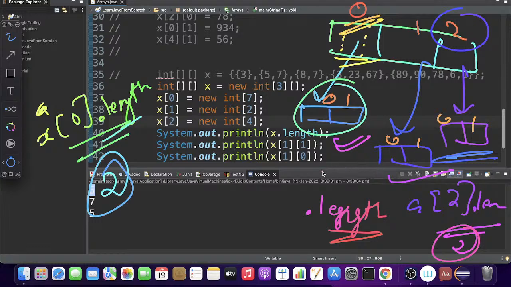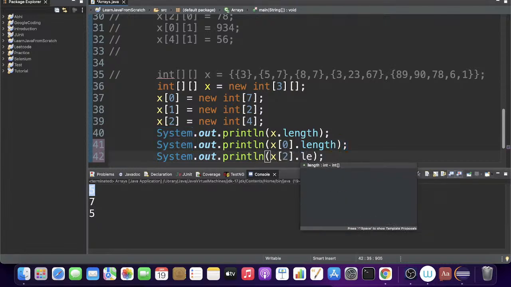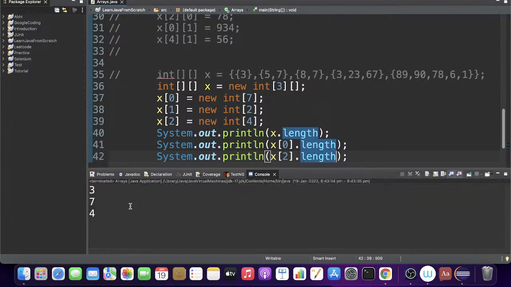So let's practice this. Now over here, 0 has length 7. So instead of counting its elements, can I use dot length? And let's say for 2, can I do the same? Yes, so we get 7 and 4, because the length of the 0th compartment is 7, because it is storing 7 elements inside it, and the length of the second compartment is 4, because it can store 4 elements inside it.